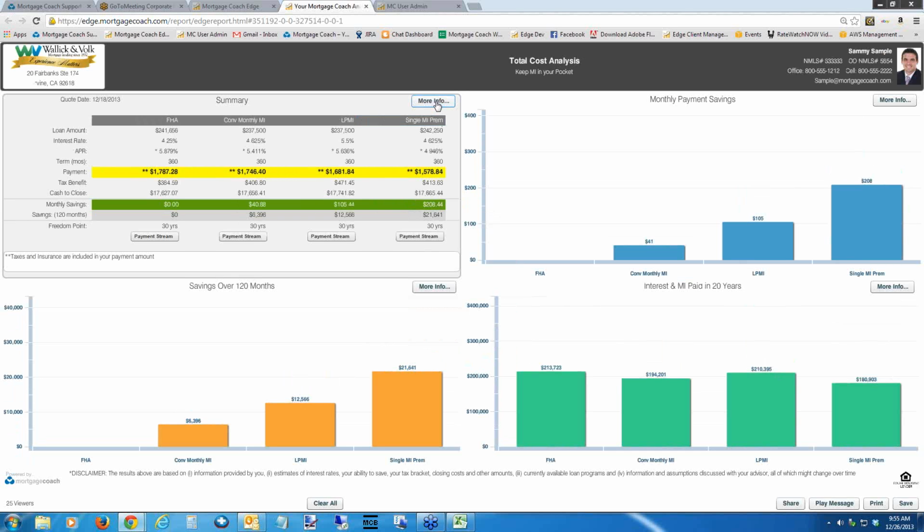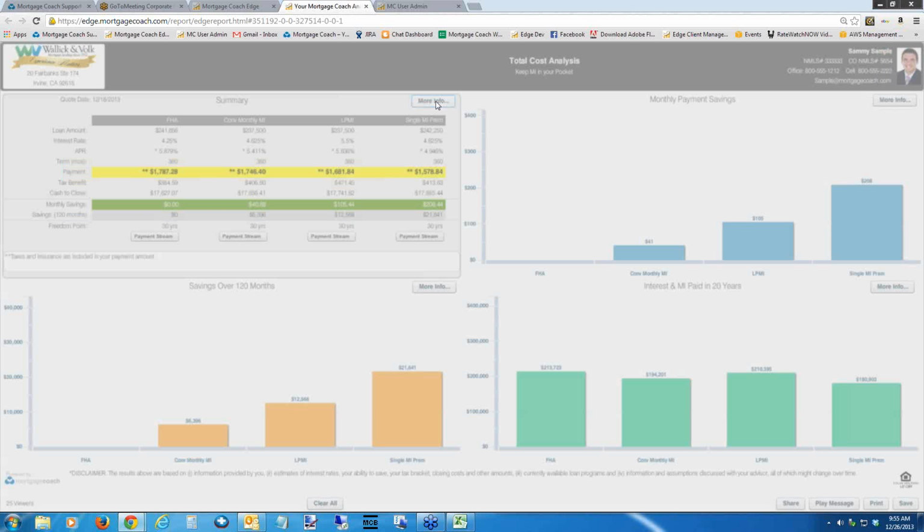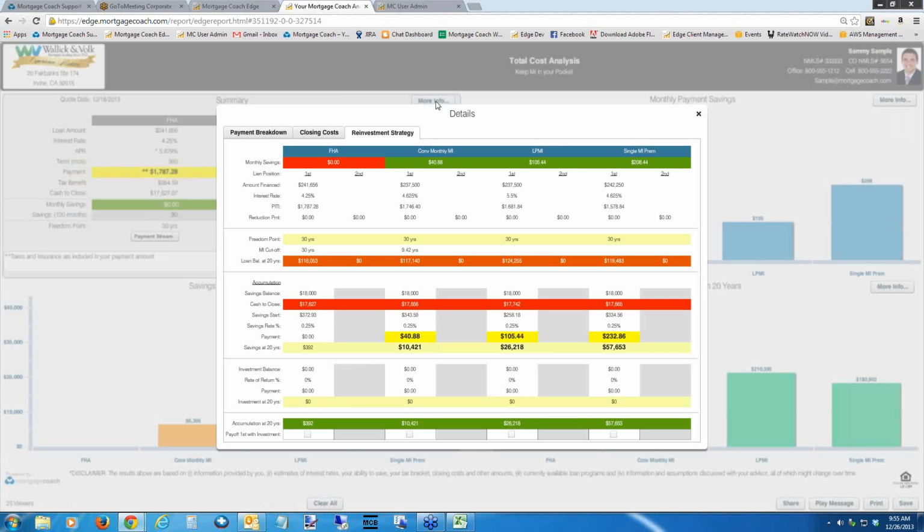So if you go into the more info section here, you guys may remember this if you were on the 10 days of training. This was the MI comparison day where we showed different types of MI, whether it's conventional monthly, an FHA, lender paid, or a single premium buyout. If you haven't seen that, please do go back and revisit that. If you need a link to it, just send us a note over here at support, and we'll get you a link to the entire playlist.